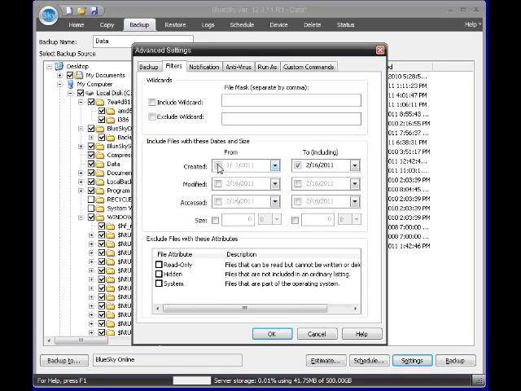If you leave the from checkbox unselected, it goes back to the very first date on your computer. So it's going to include anything from as early as your very first date, whatever that happens to be. If you leave the to checkbox unchecked, then that's going to include everything up to the most recent file date and time on your computer, and that would likely be whatever today's date is.